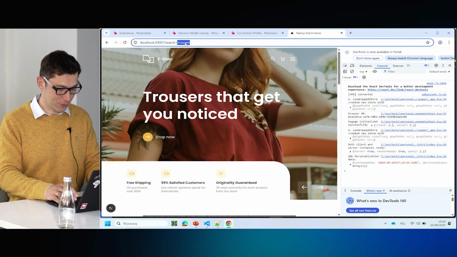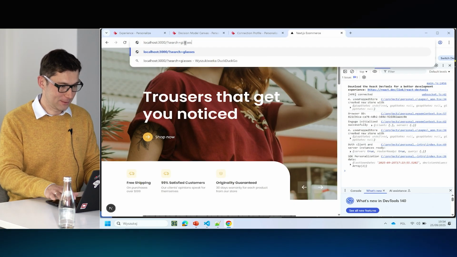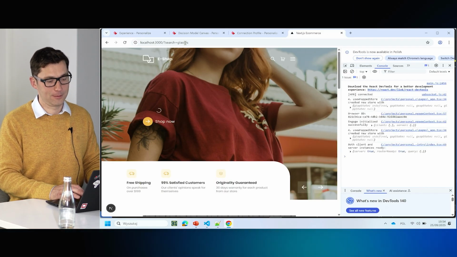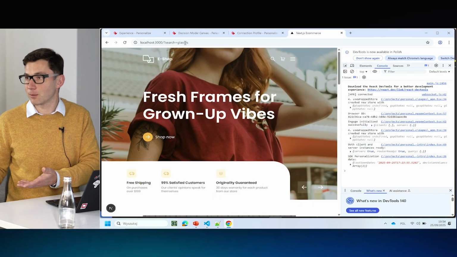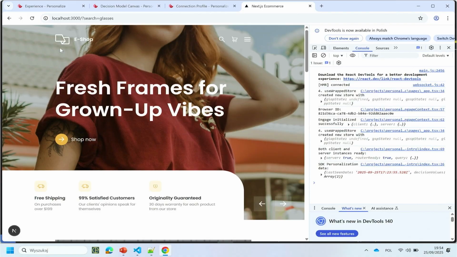I don't know. What should I look for? Glasses. Yep. So it generates text based on my input. That's it, pretty much.